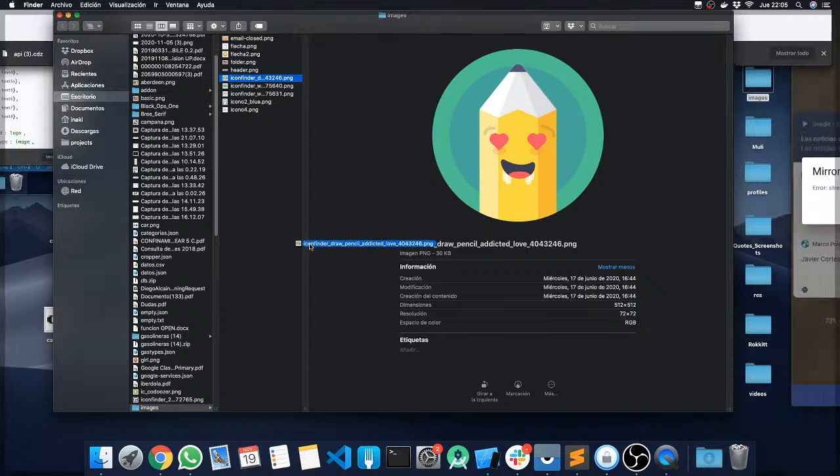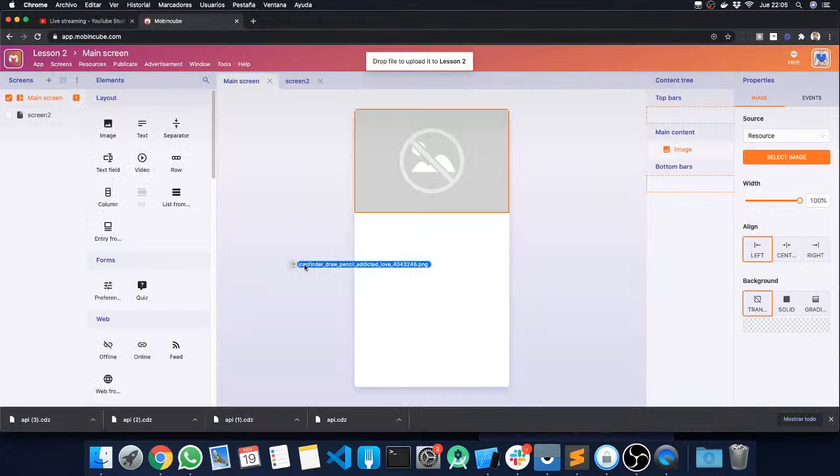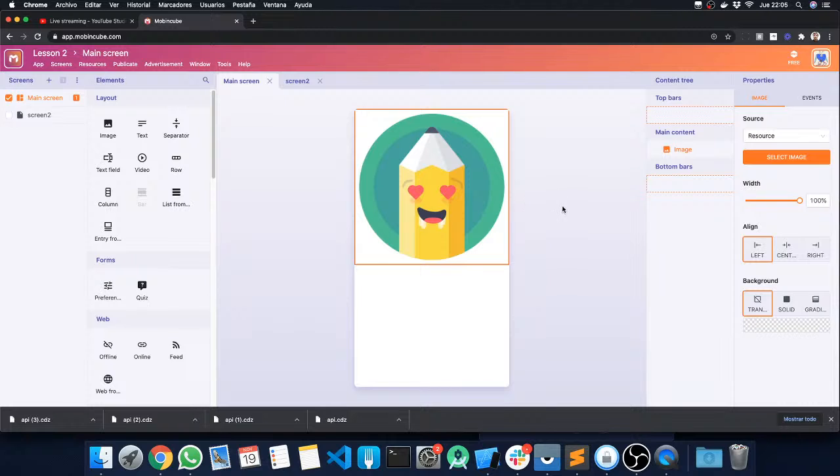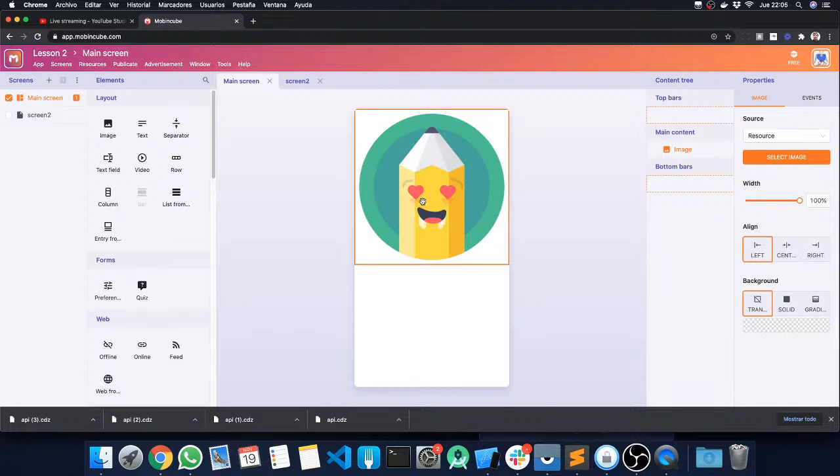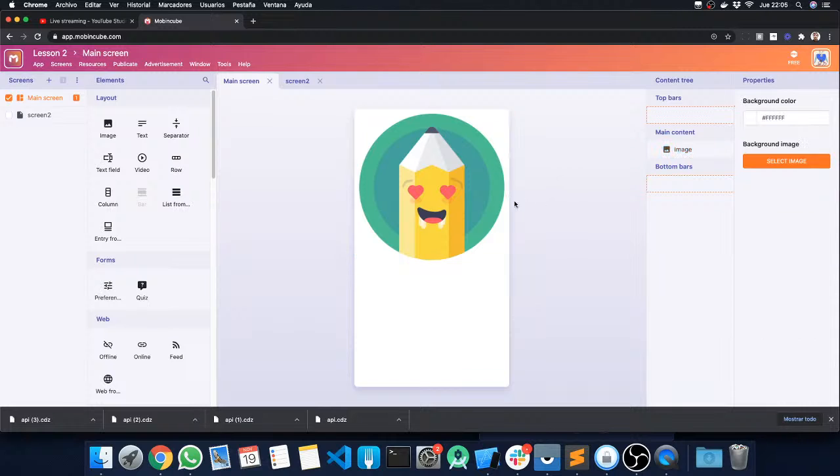Yeah, this one. This one looks good. Okay, well you can drop it here, and this will create a new image element. Oh no, it just changed the current one. Okay, so if you are editing an image and you drop an image, it loads into that element. So that's great. Here I have my image.